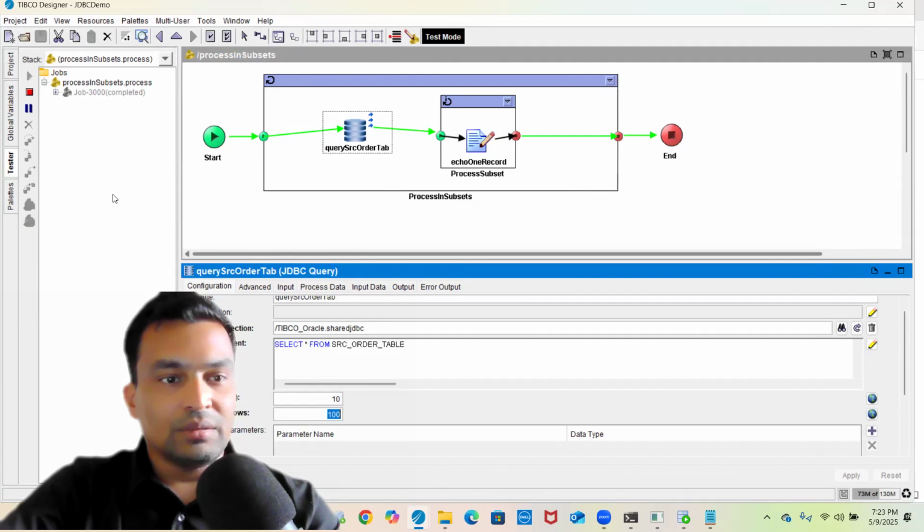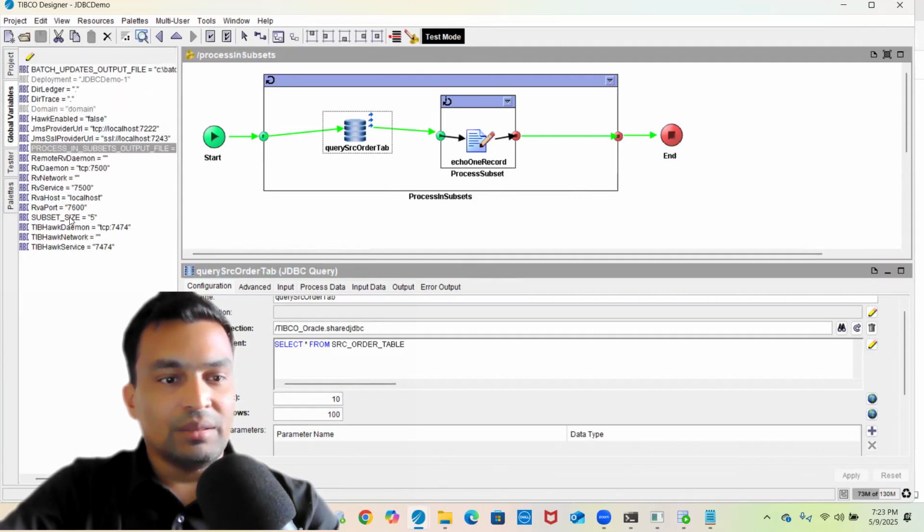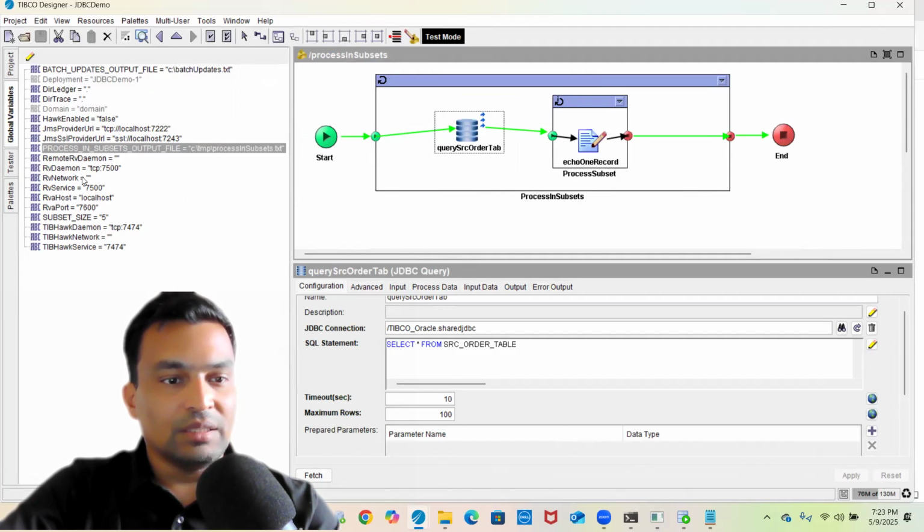We can certainly increase the subset size. This is a sample, and we have only 15 records in total, and that is the reason we set the subset size at 5. But for example, if you have a million records and you are sure that the resources you have can handle 5,000 records at a time, then you can certainly set it to 5,000.